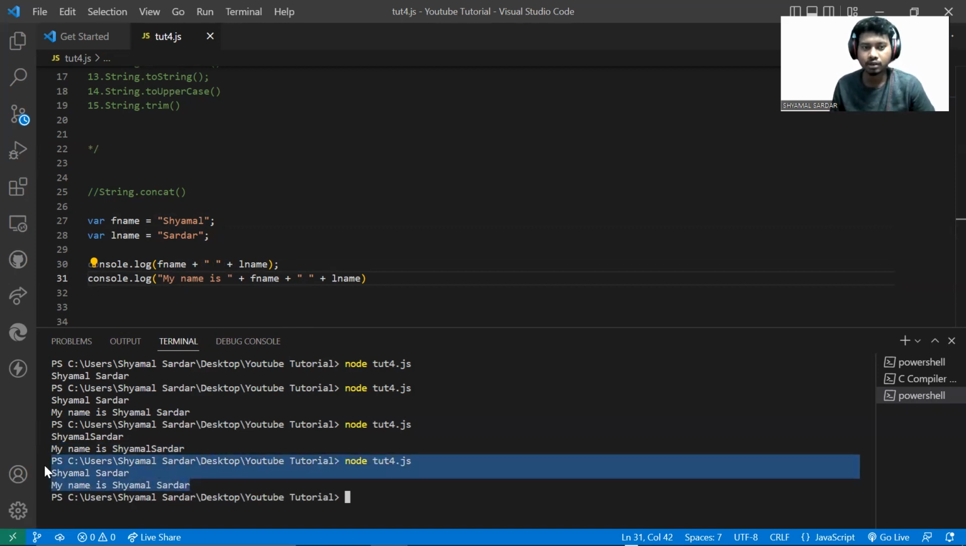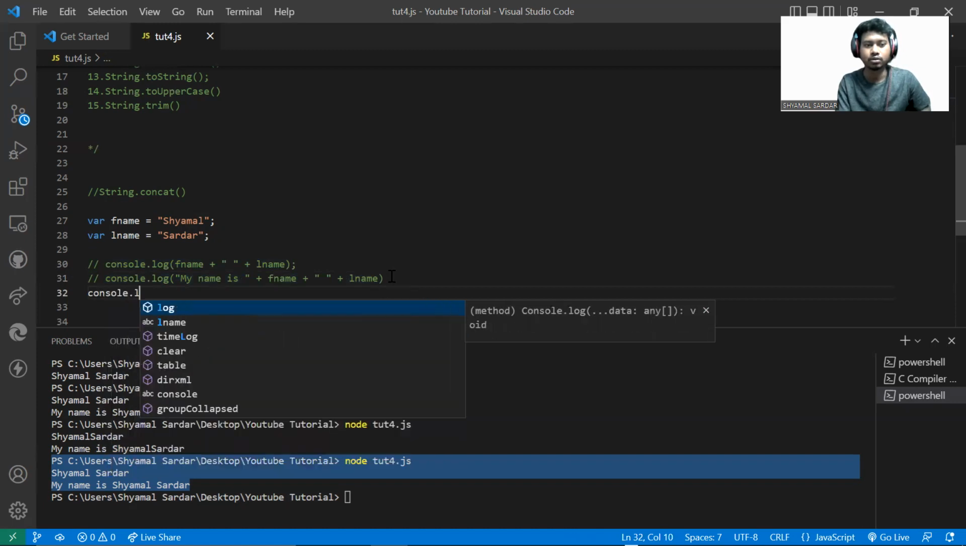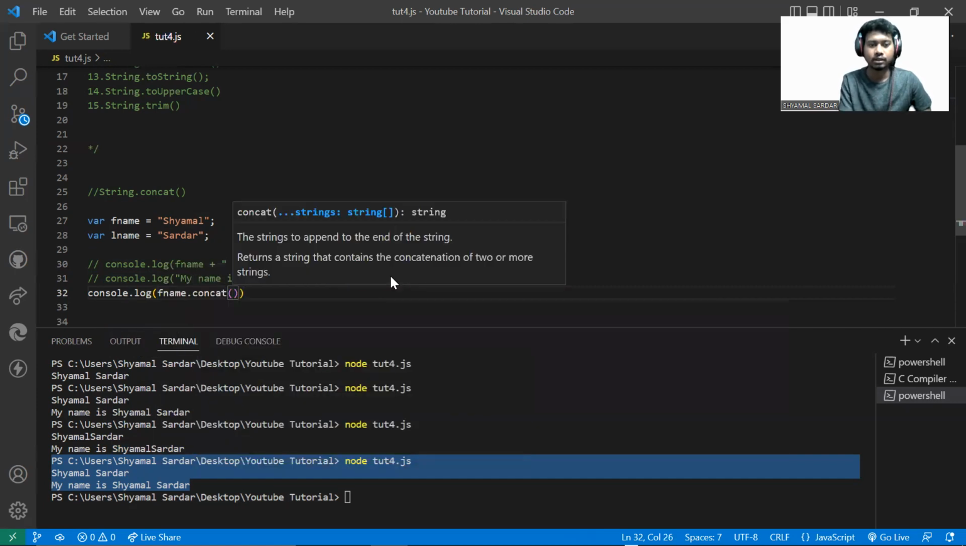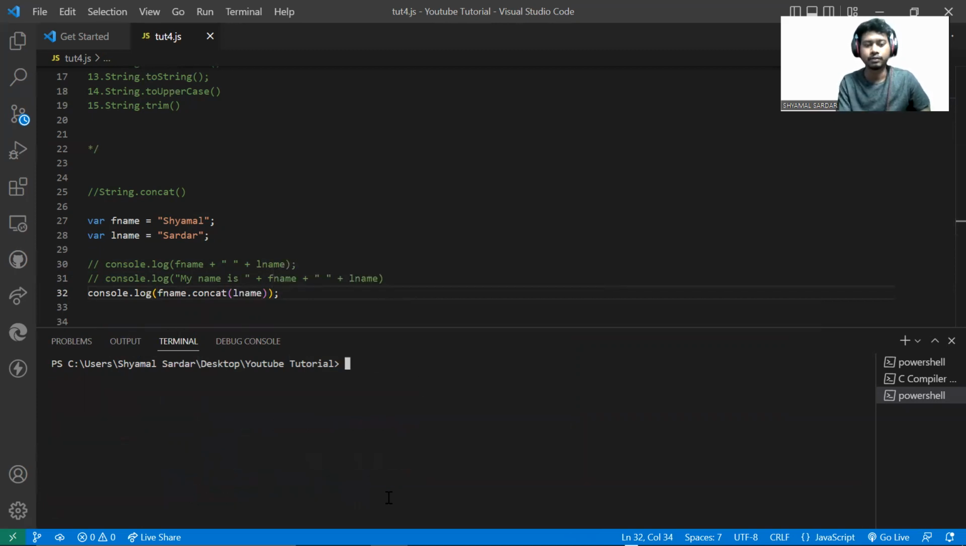There is another way, which is the inbuilt method string.concat. In this method also we can concatenate more than two or three strings. So how does it work? Let's see. It works like that. We want to concatenate first name with last name. Console.log first name concat last name. And if I run that with node, it also shows the same problem. It doesn't give the proper space.